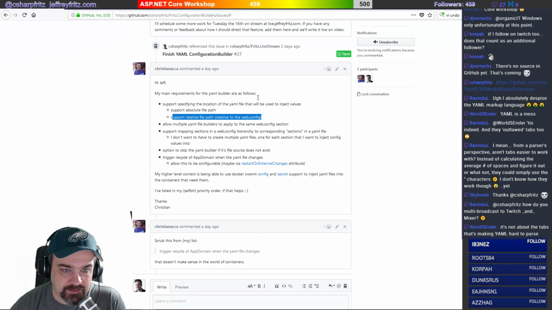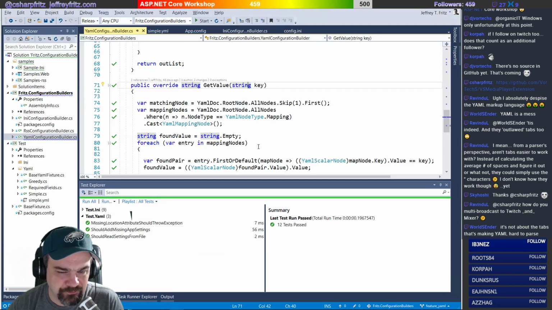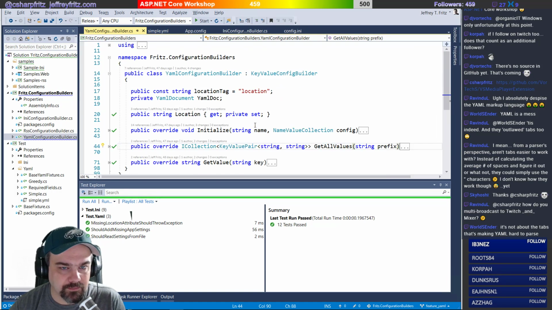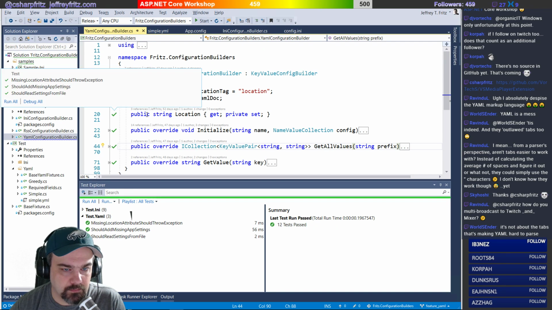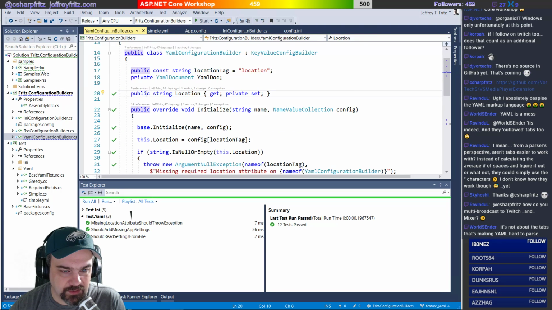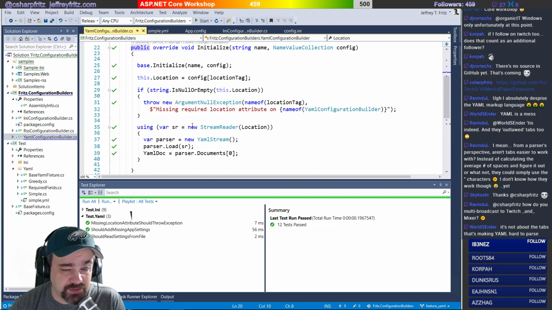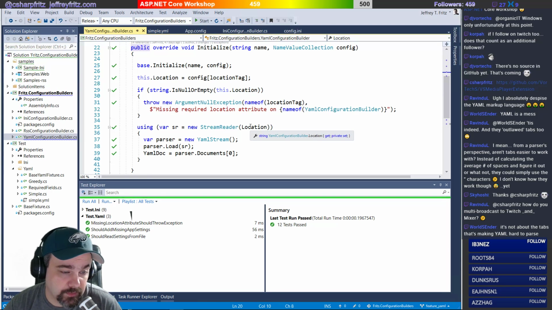Let's look at this first requirement: support absolute file path and support a relative file path relative to the web config. So a missing location attribute should throw an exception. I think I'm already doing that. Right, so there's the location. When initialize happens, if the string is null or empty, this location. So I'm just doing a new stream reader with the location.